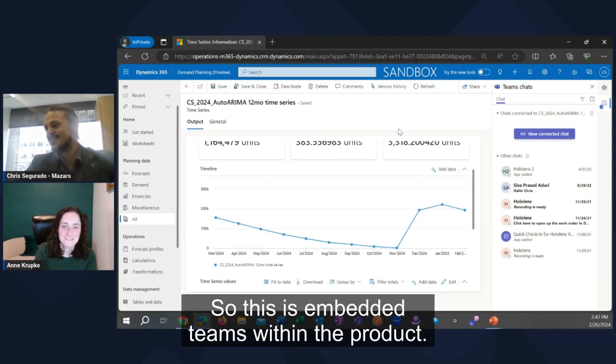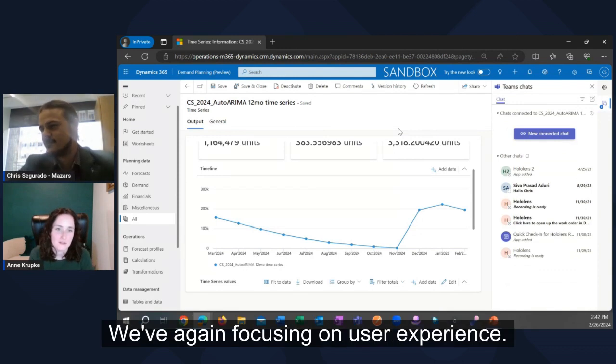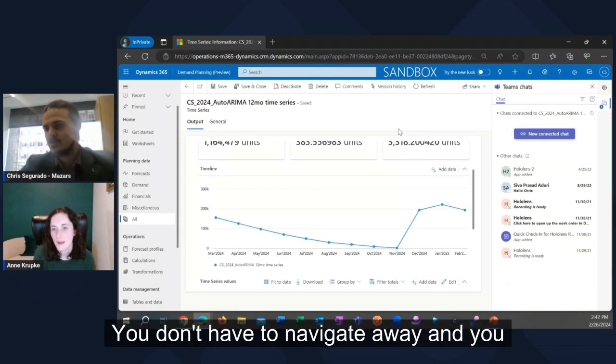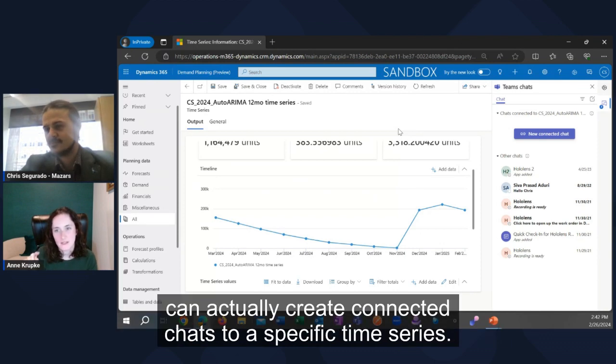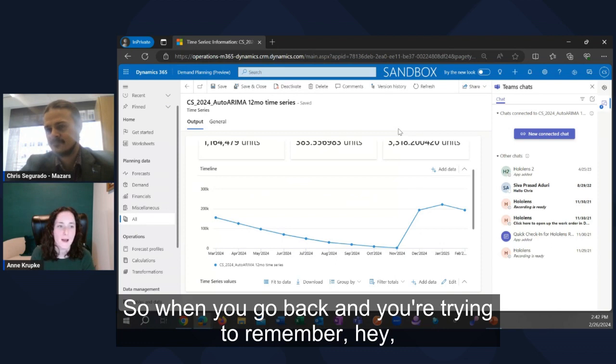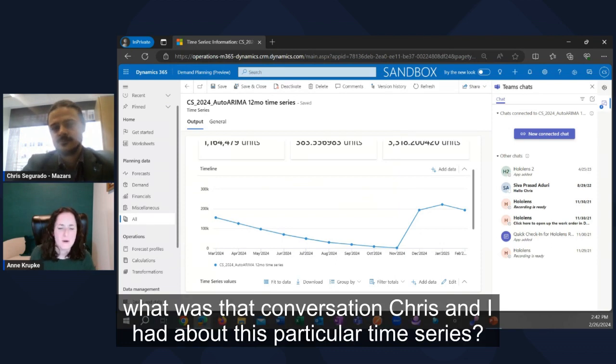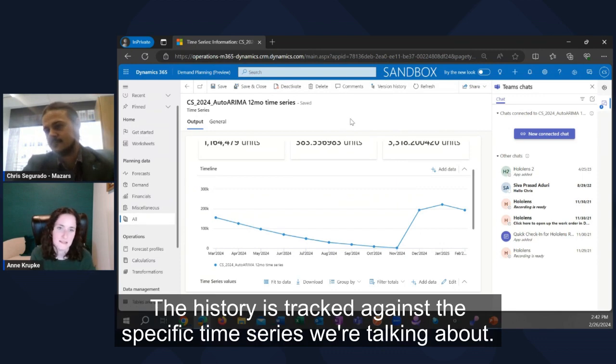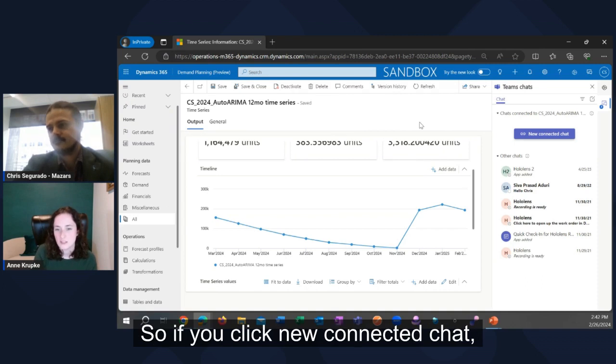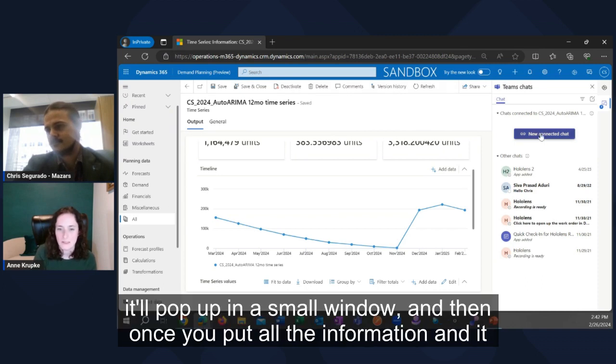So this is embedded Teams within the product. We're again focusing on user experience. You don't have to navigate away, and you can actually create connected chats to a specific time series. So when you go back and you're trying to remember, hey, what was that conversation Chris and I had about this particular time series? The history is tracked against the specific time series we're talking about. So if you click new connected chat, it'll pop up in a small window.